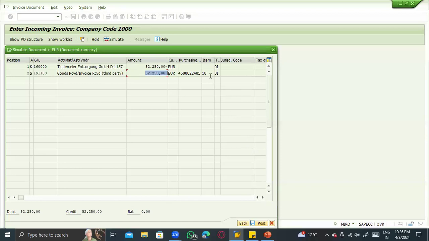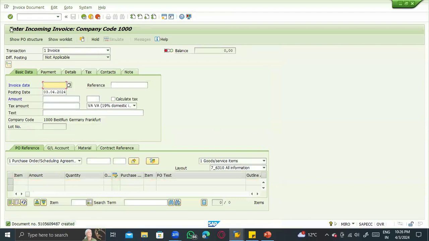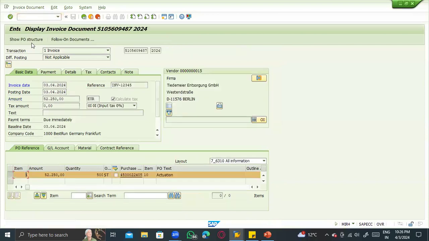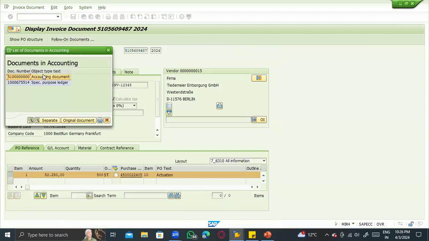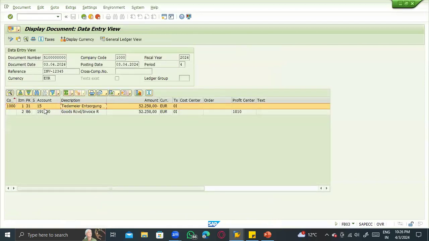Clear? Yes. Okay. Now I'm just posting this one. So the document was posted. Again here also, same procedure: the same one invoice document was there for reference, and again an FI document was also there. The follow-on document is also there. In the follow-on document you can see how much amount needs to be paid to the vendor.